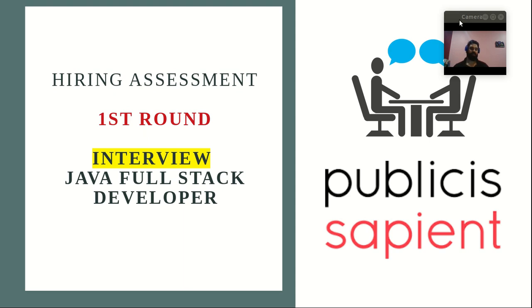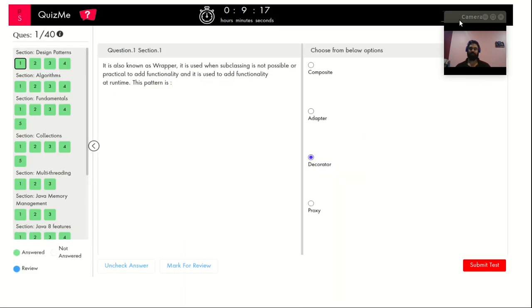So today I'm going to focus on the first round. It is a hiring assessment round, and they provided a link over my email ID. It is multiple choice questions, and there were 40 questions from different topics. On the left side you can see they have divided them into different sections, and in each section they ask 4 to 5 questions.